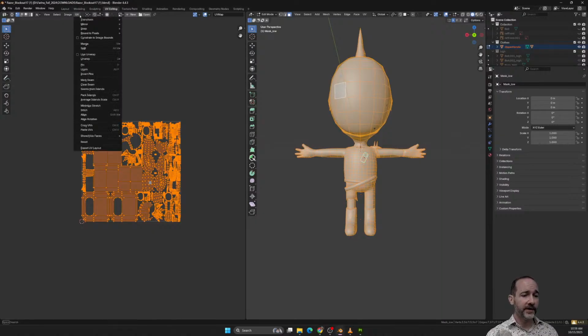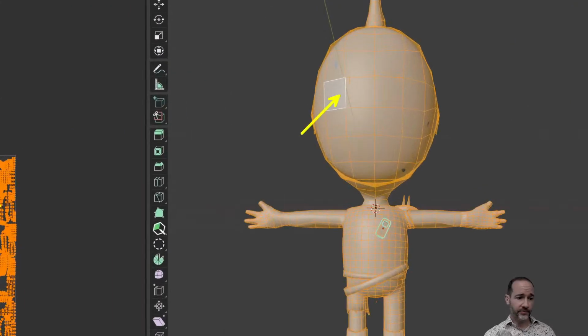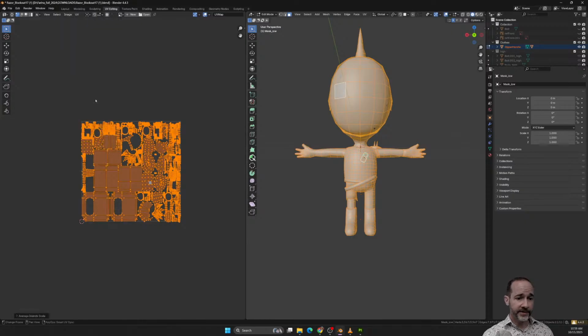So the command, before you run pack islands, is average island scale, right? That's going to try and make it proportional. So if it's big here, it's big there. So we'll run that first. UV average island scale. Do I have this selected? No.